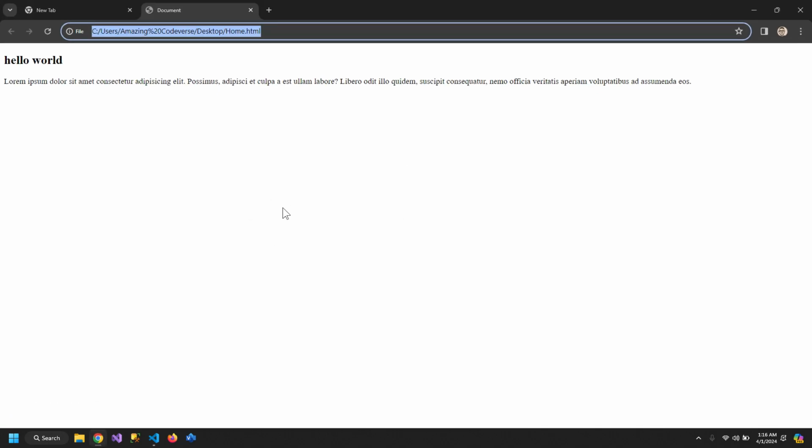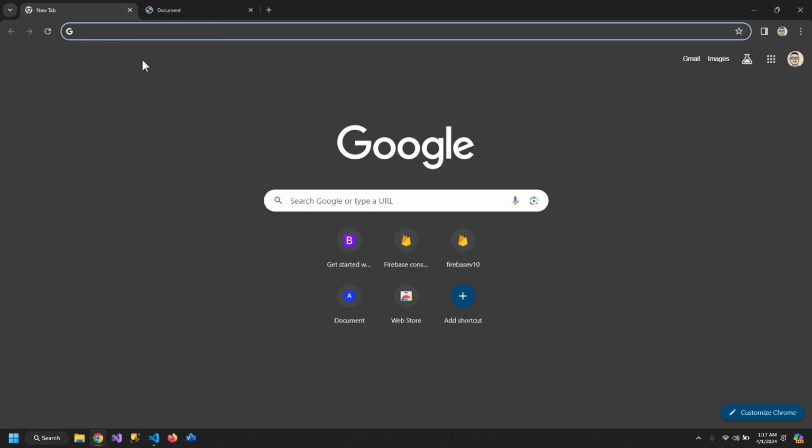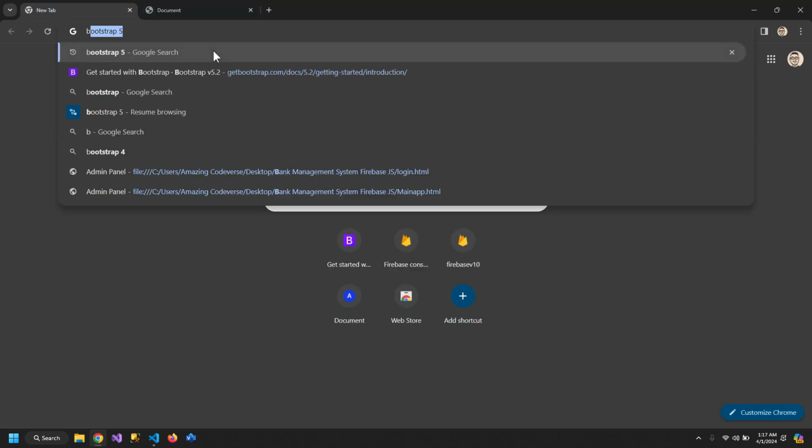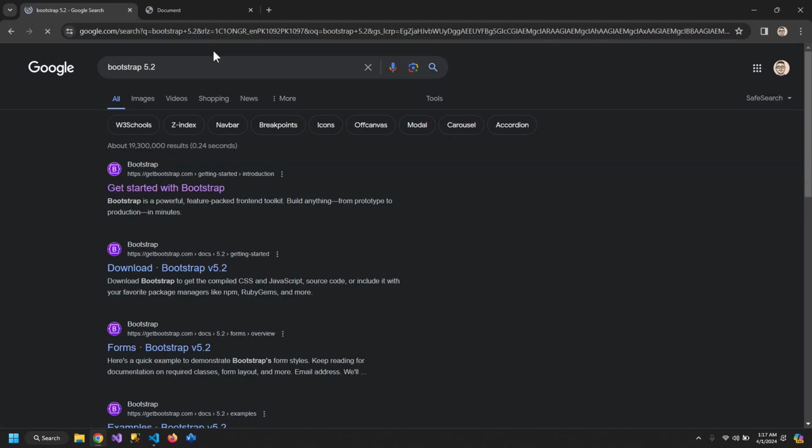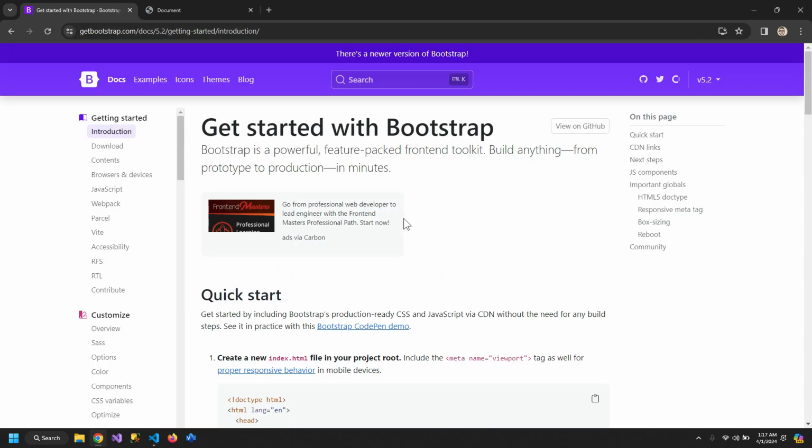It looks like this. So we can assume that we have a page where some data is loaded from the database. There should be a loading screen at first, and after the data is loaded, the loading screen should be gone. So what we can do is search for Bootstrap 5.2, which is the latest version.